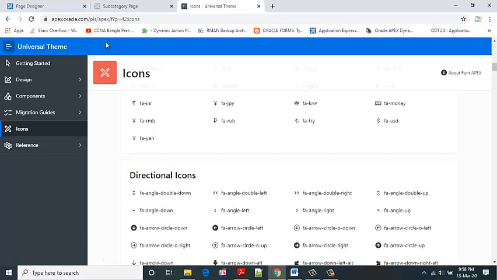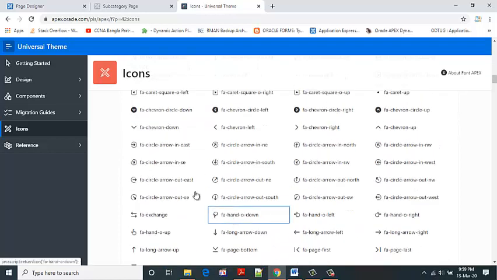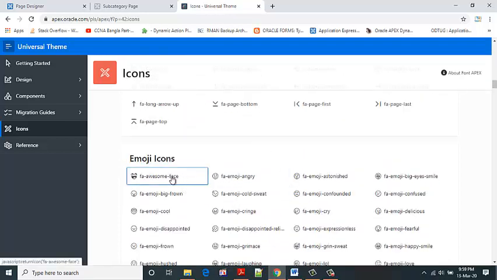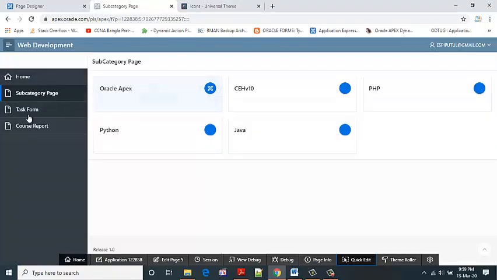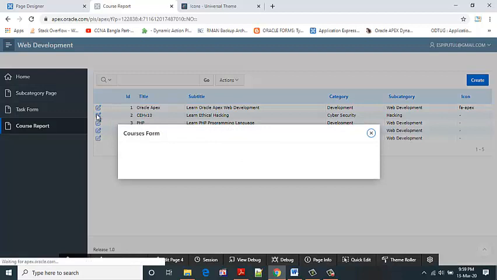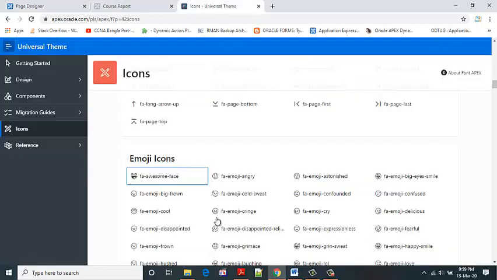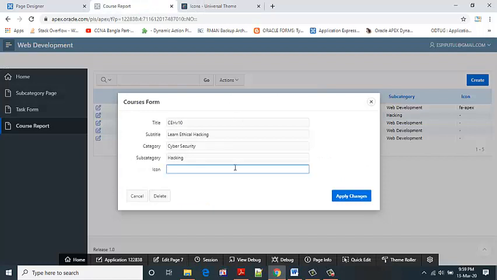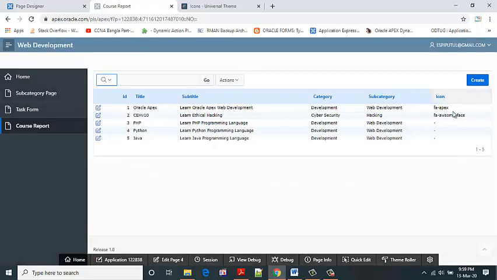Go to the Font Awesome Oracle APEX icon, choose from here any icon name, for example fa-face. Then in the course form, edit it: icon fa-face. Okay, apply changes.